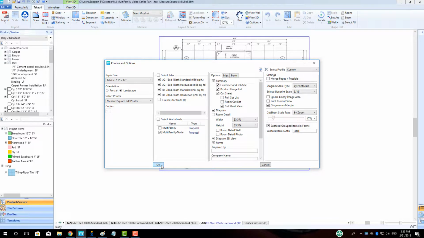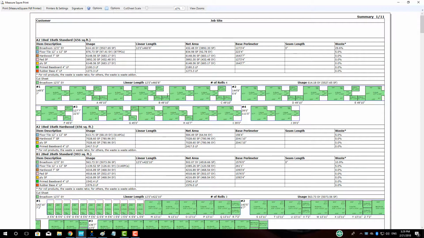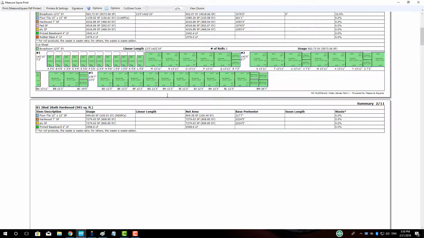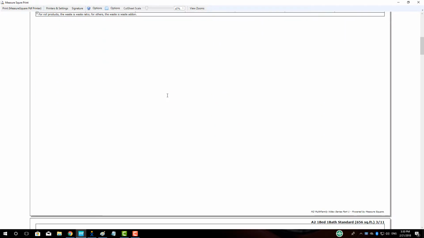We can see our print preview of our packet, and if we are happy with the results, we can print to a PDF or hard copy in the top left.